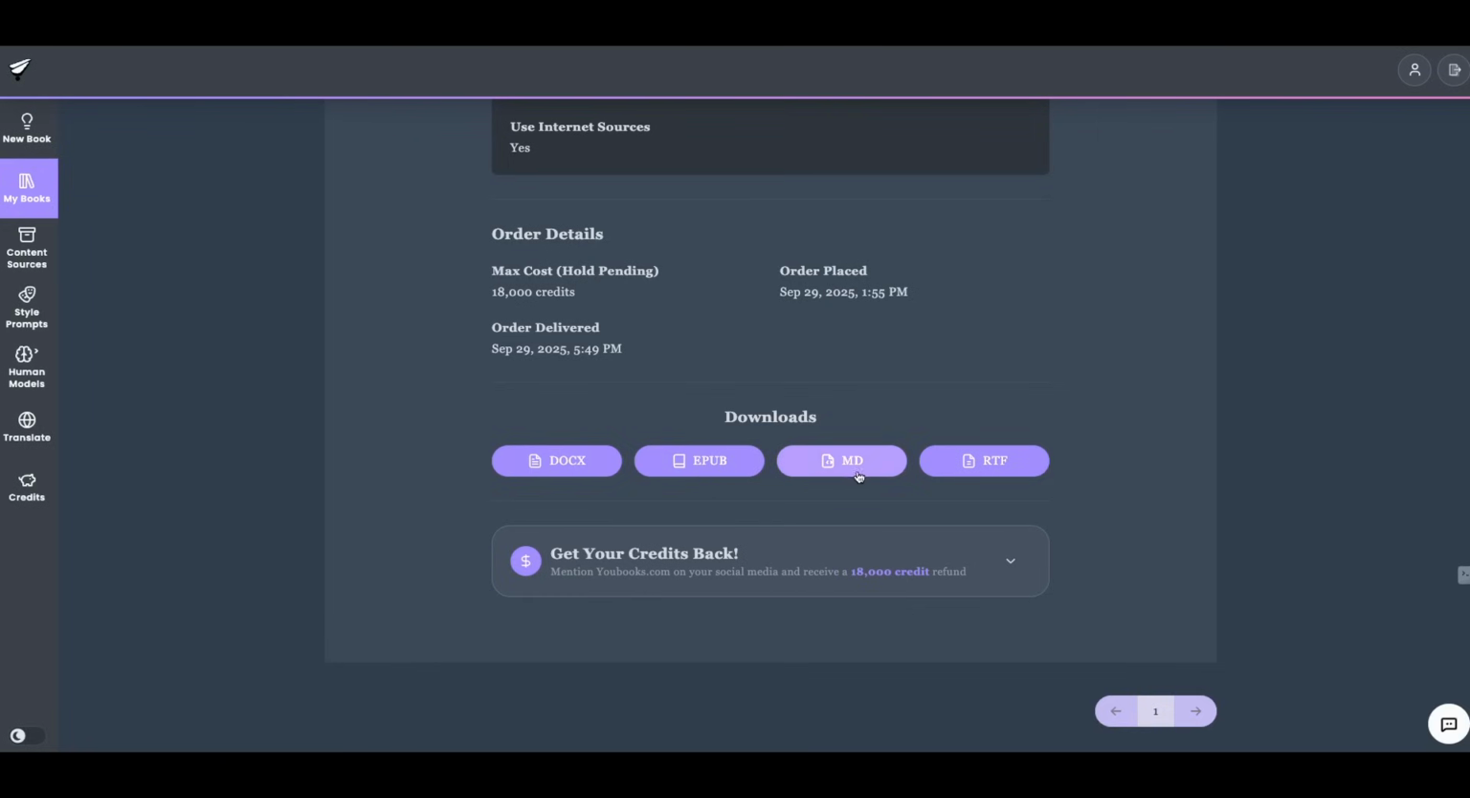I don't know what MD is. I know RTF is raw text file. I don't know what MD is. Let me look that up really quick while I still have you here. Let me see what MD in book publishing is. What is MD format? I have no idea what that is, so I'm just doing that now while we're here. I want to make sure.